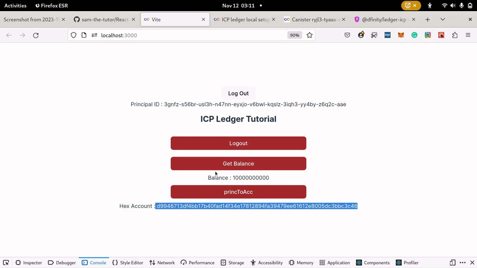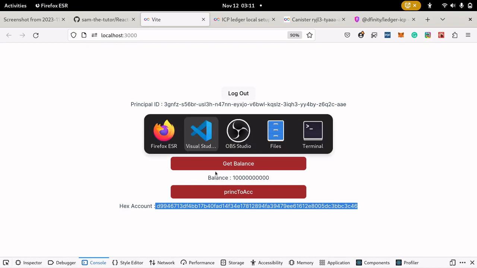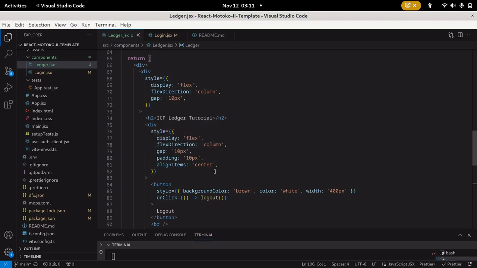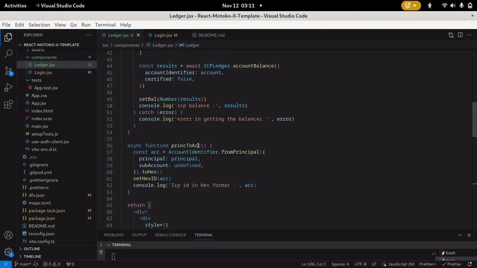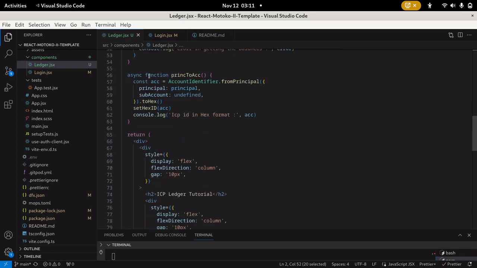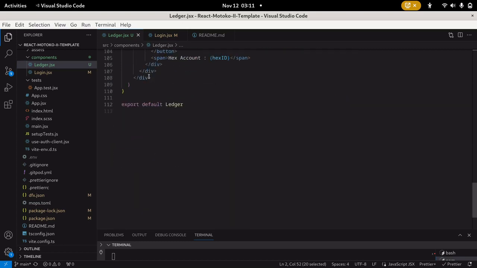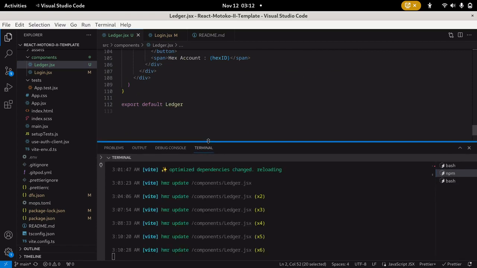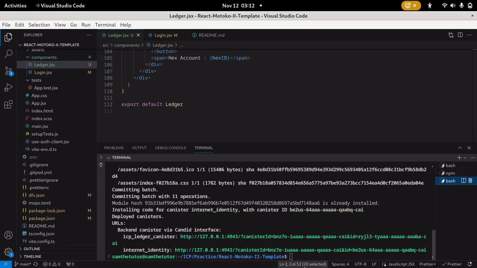So now that is it basically on how you can interact with the ICP ledger from the front-end code. So all you have to do is install the ledger ICP and then do a few configurations and you'll be good to go. And so now that is done, the next part is to learn how to interact with the ICP Index canister still from the front end.